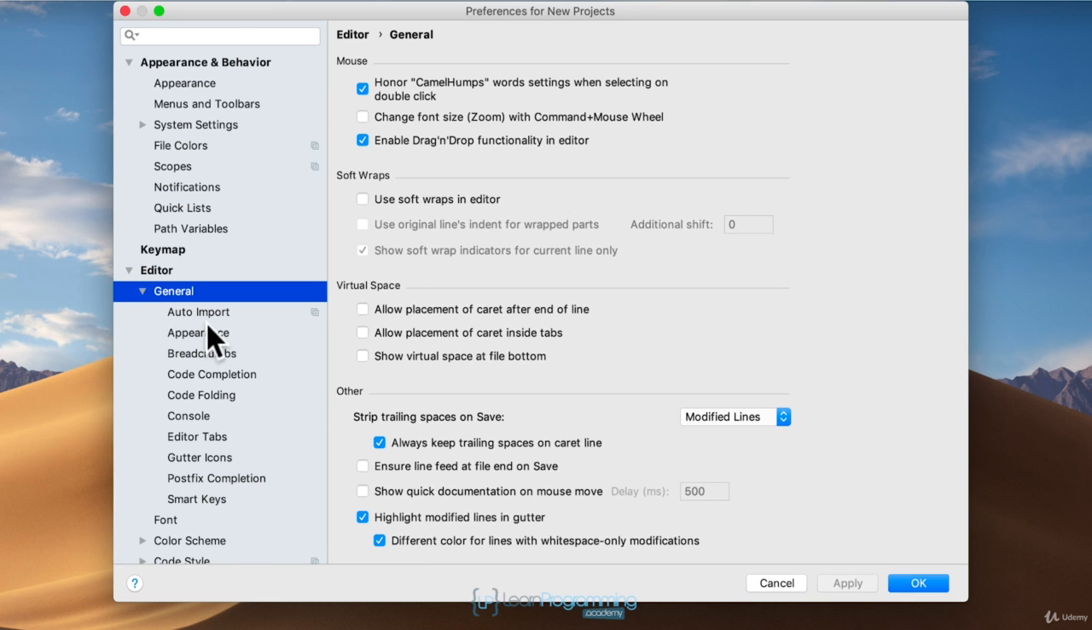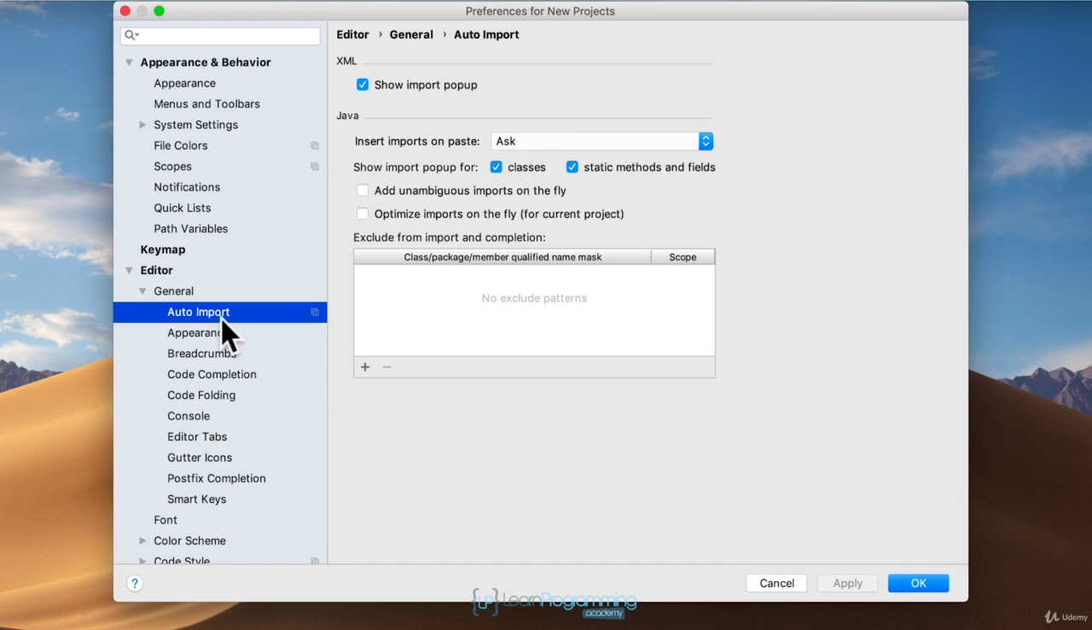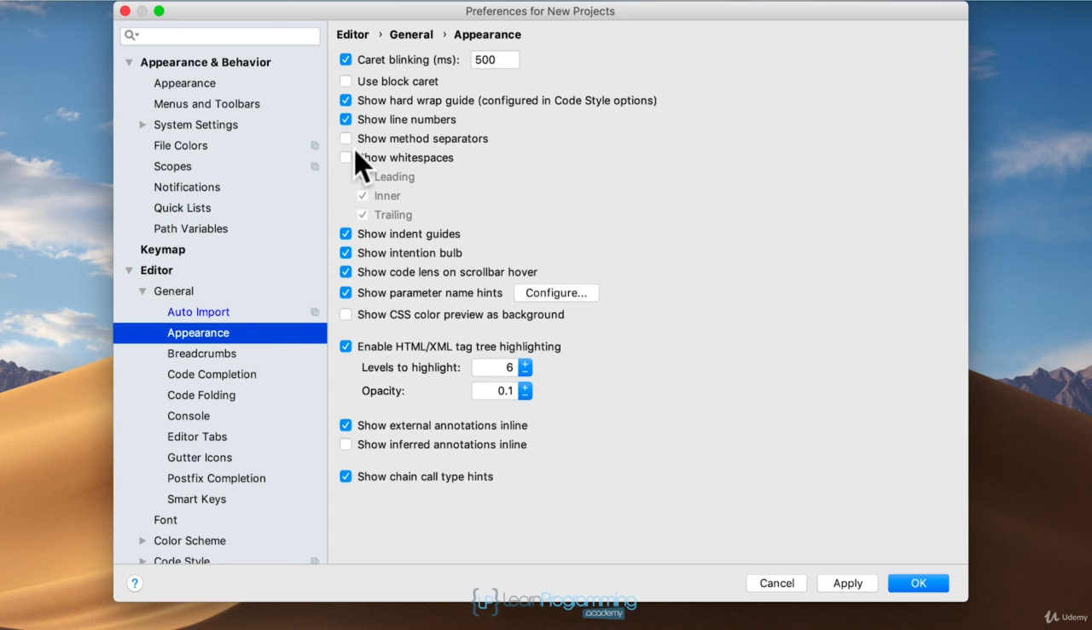And I'm going to first select Auto Import. Now there's two checkboxes here we want to check. First one, add unambiguous imports on the fly, and the second, optimize imports on the fly for current project. Now I'll actually talk later about what these are for, but for now we're just going to configure this and set these settings up, and these settings will be applied for every new project we create in the course. Alright, so moving on, the next thing we want to select is Appearance. I'm going to click on that, and you want to make sure that Show Line Numbers is checked. And you can see here that that is checked, so we don't need to do anything there.